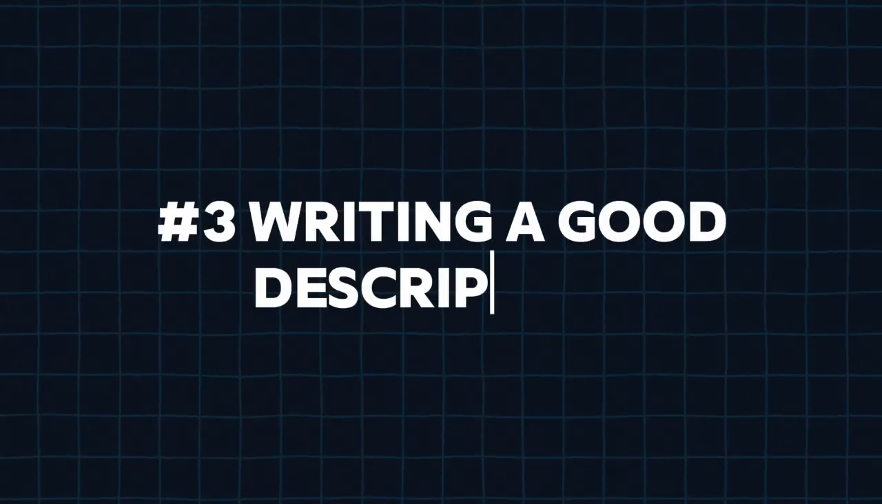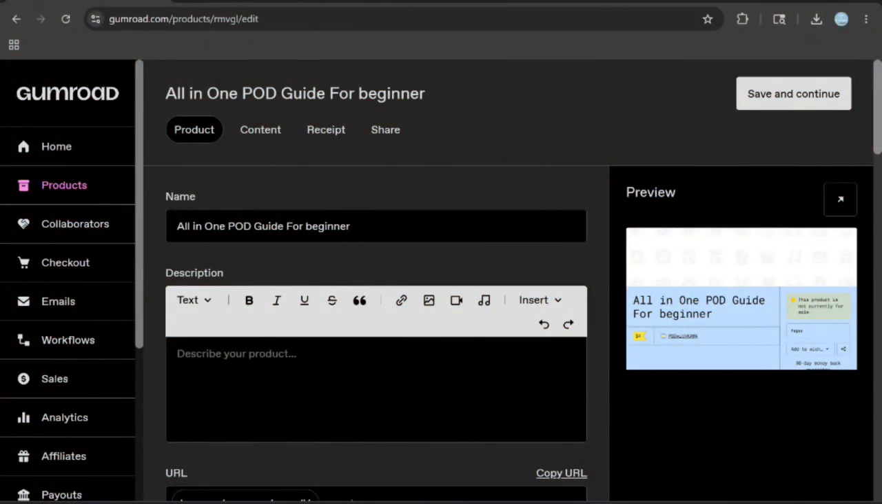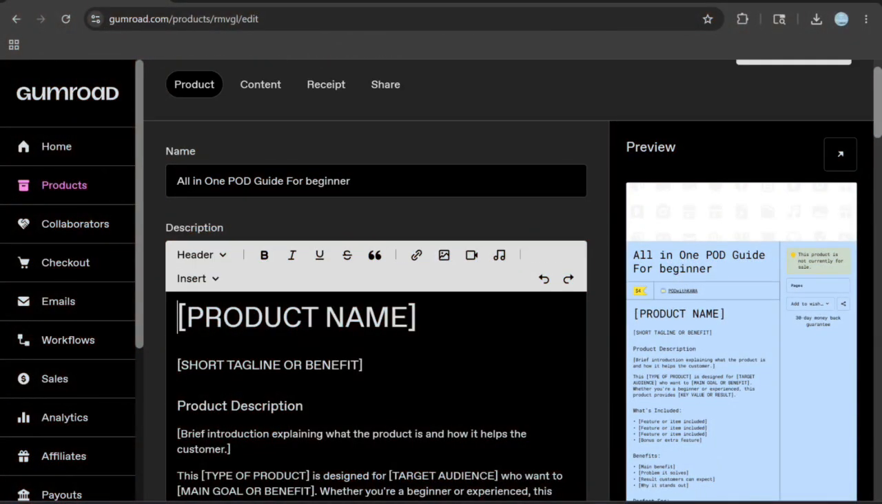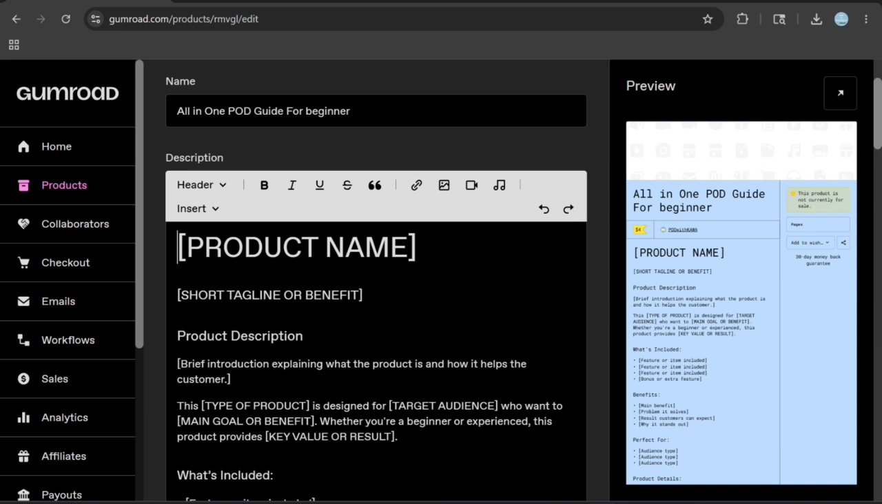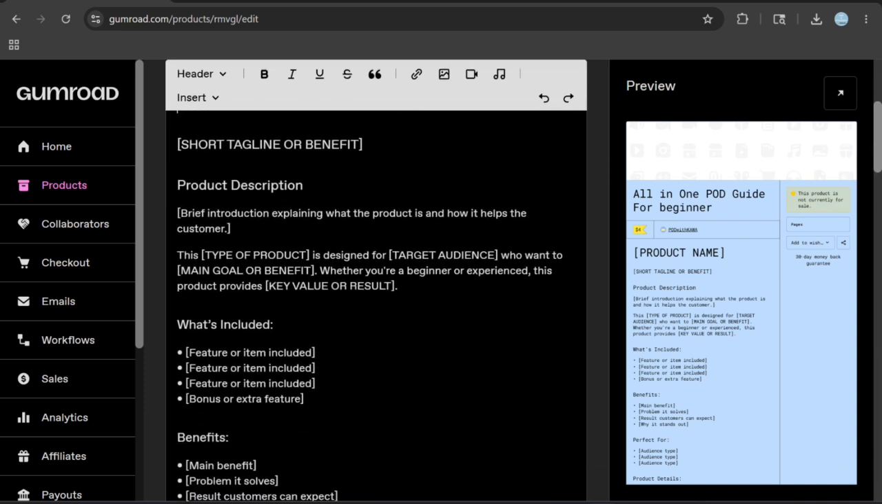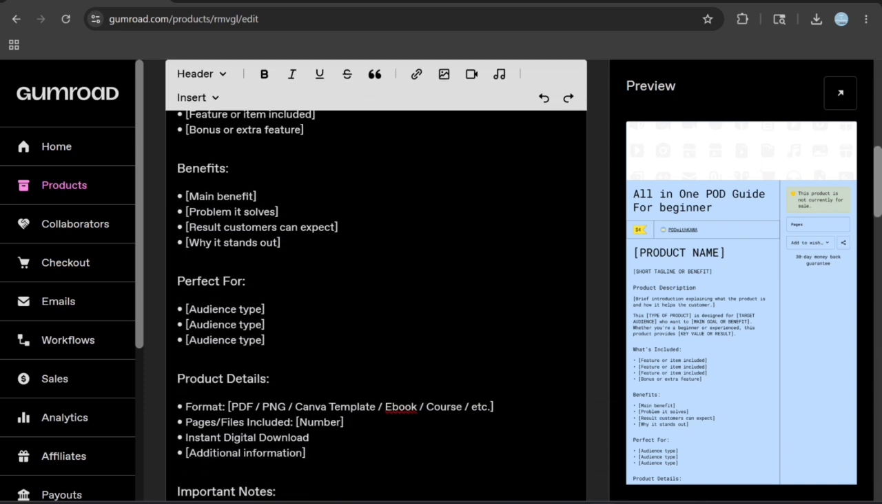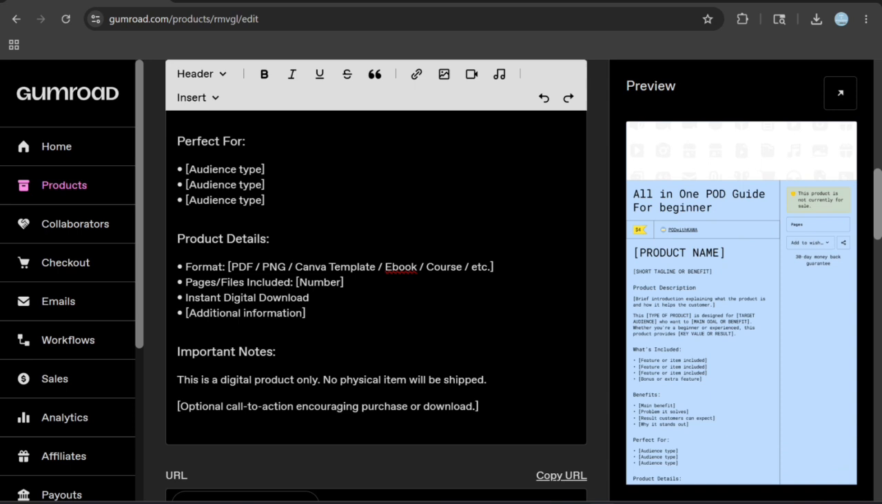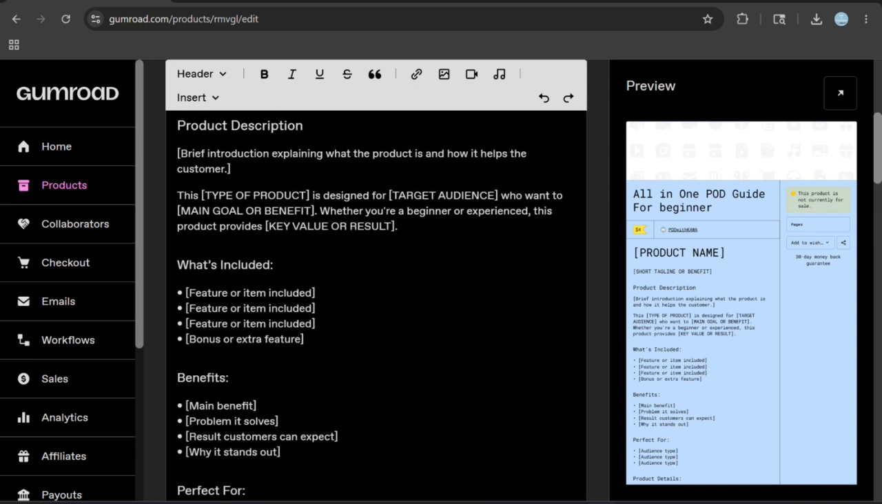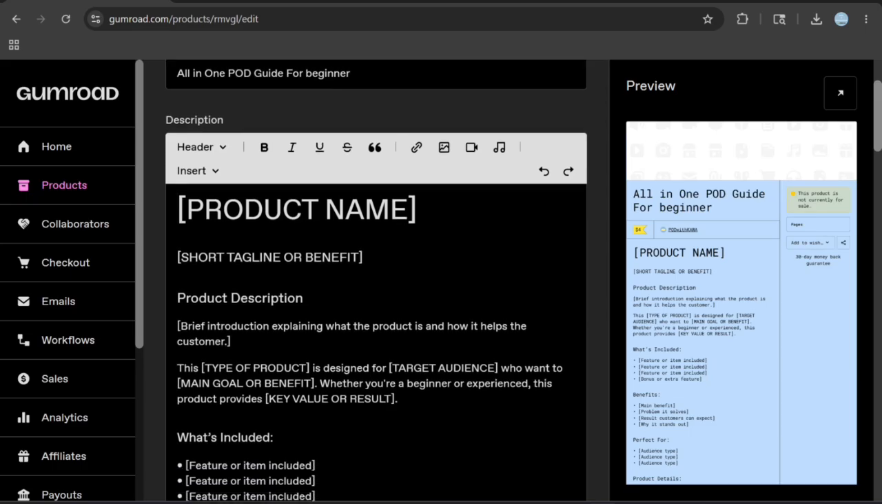That is writing a good description. After you click Next, you'll see this page. Here you have to add all the details about the product, and first is the description. I use a description template, which you can use for any product after adjusting it accordingly. You can download the template link given below in the description. If you are not using a template, just make sure to add every detail about your product so that customers know what they are buying.